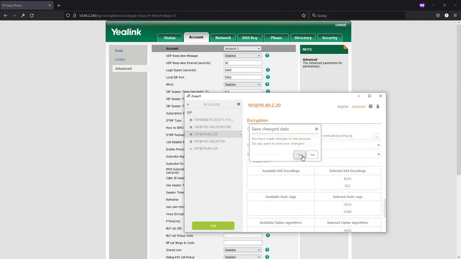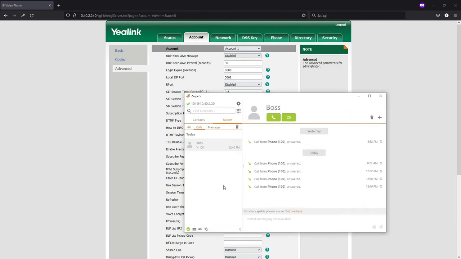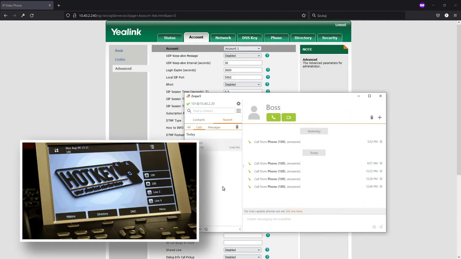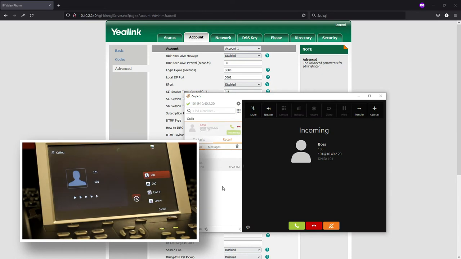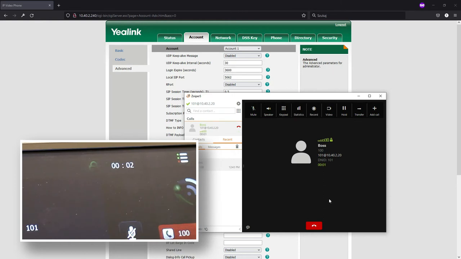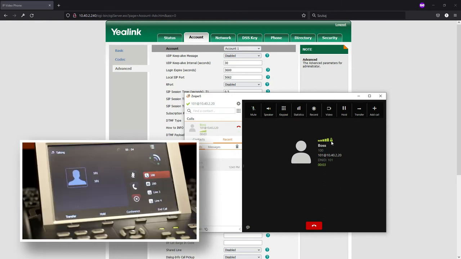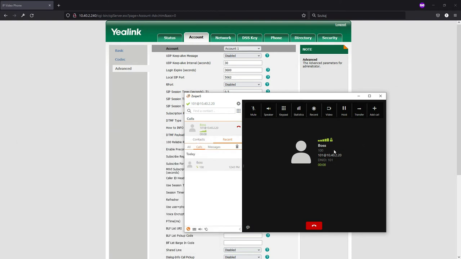So once again, we can do our test call. Once again, call the 101 extension. We have this green icon indicating SIP encryption. But then when we answer the connection, this green lock icon stays here and our soft phone also shows that our RTP media is encrypted. So that is all for SIP channels. You just need to add one line of code to your extensions or general section.